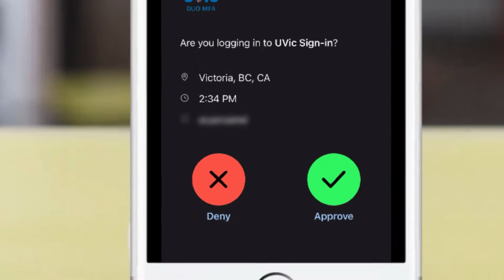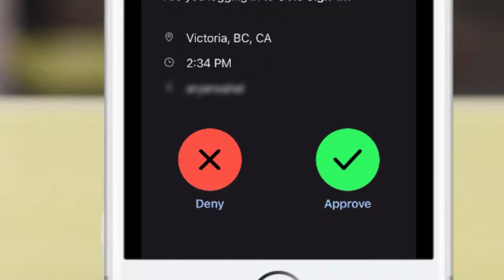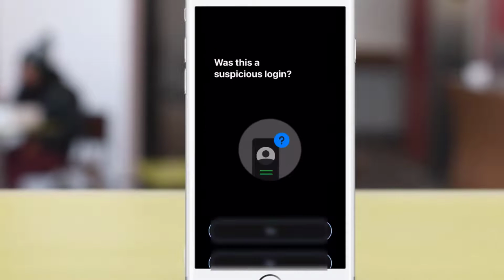If you weren't attempting to sign in at that moment, or if the location on the Duo push feels unfamiliar to you, click on the Deny button.